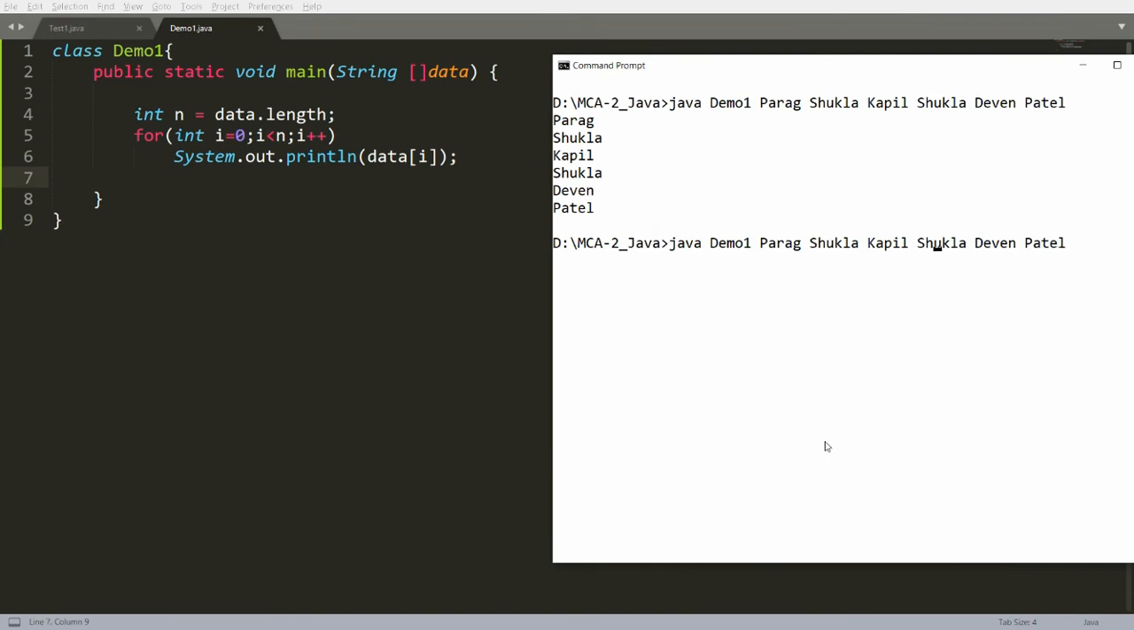So at that time, if you want to consider a space, you can pass your value in double quotes. If you pass your value in double quotes, then it will consider the space also. Then it will give you output like this: Parag Shukla, Kapil Shukla and Deven Patel. So this is the way you can develop the simple program in Java.